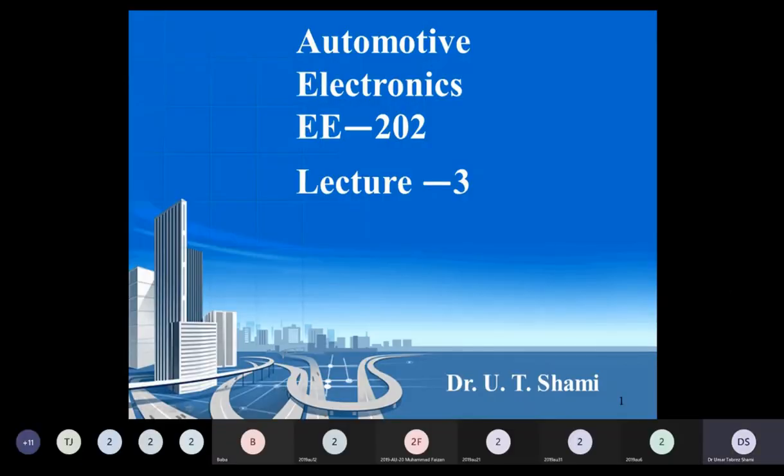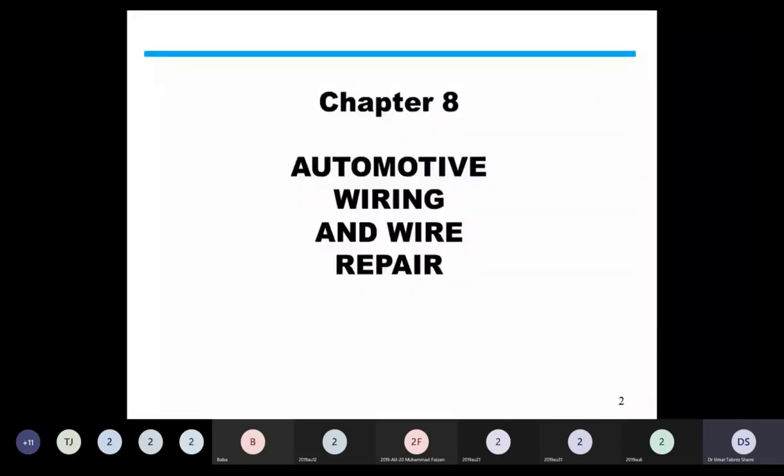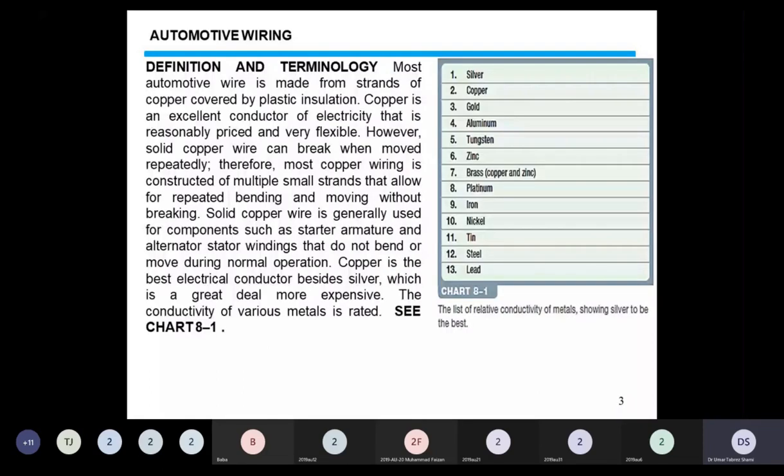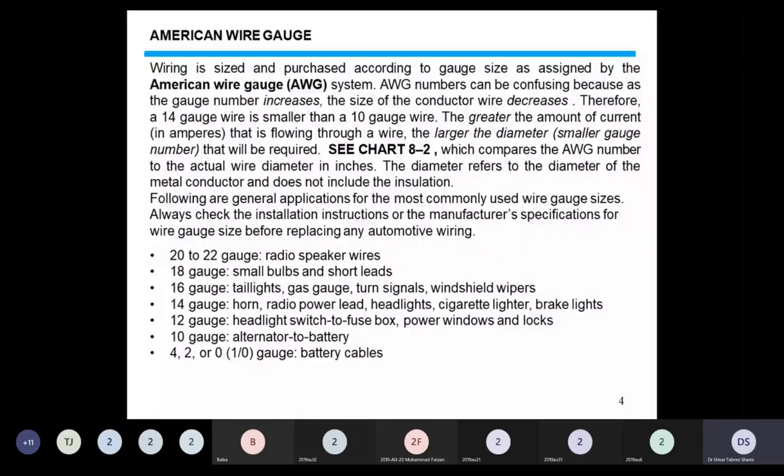Bismillahirrahmanirrahim. This lecture is for Automotive Electronics EE202. We are currently going through chapter number 8, that is automotive wiring and wiring repair. So far we have done the American wire gauge system, the ground wires, the cable wires, the jumper wires, and the fuses.